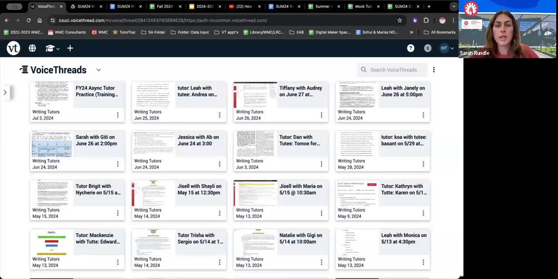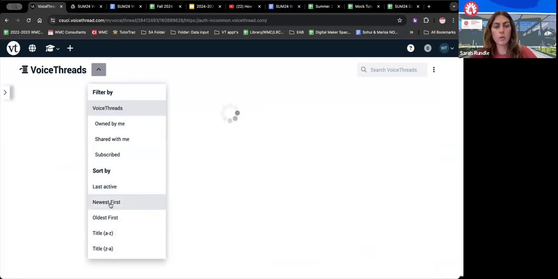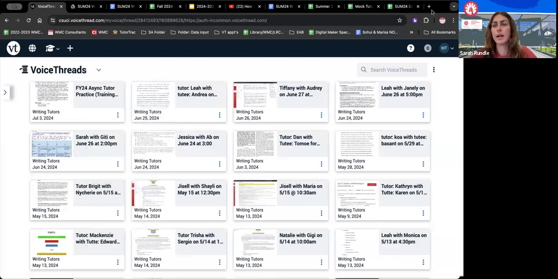And as you can see here, we have the home page. It looks a little bit different than the old VoiceThread. For starters, all of the voice threads are organized as a gallery view, whereas before they were organized in a list view. You can also change the order by which it displays items right here. So right now it's sorted by last active, but you could do the newest one first or even the oldest one, but I'm going to keep it as last active.